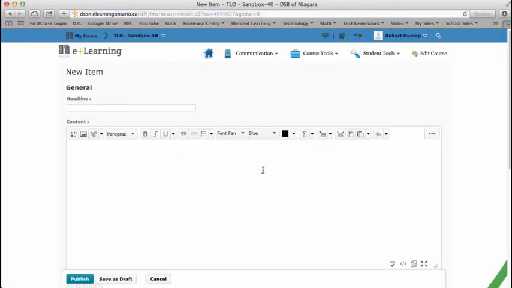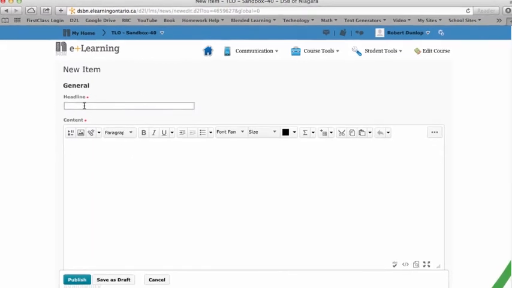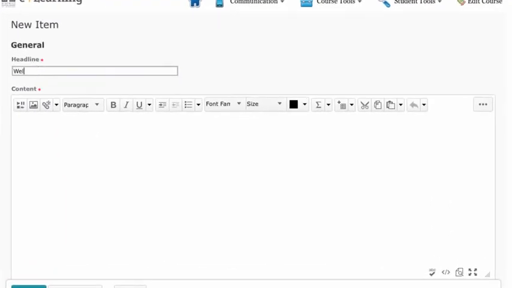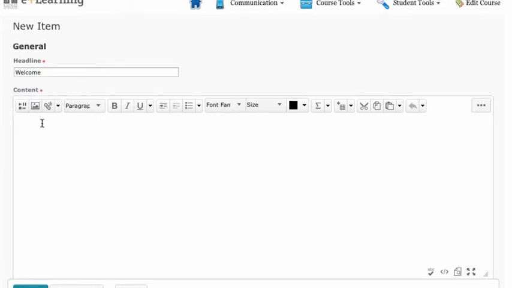By clicking on New Item, you're going to notice it opens up this HTML editor. This editor is very important, as the same one is used throughout all of D2L. But before we look at the editor, remember you always have to add a headline. So I am just going to write welcome and then click into the HTML editor.